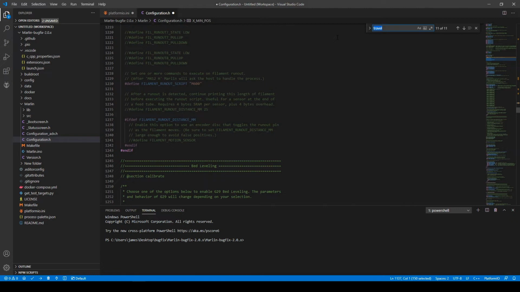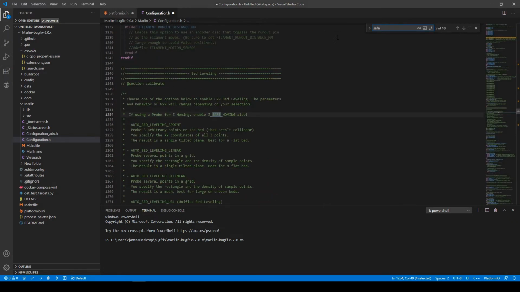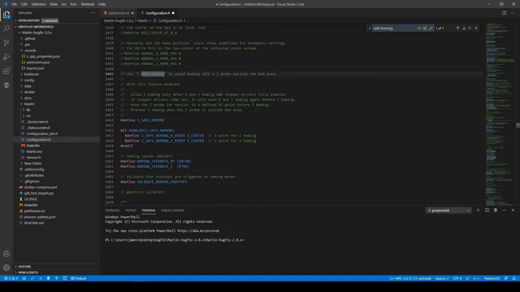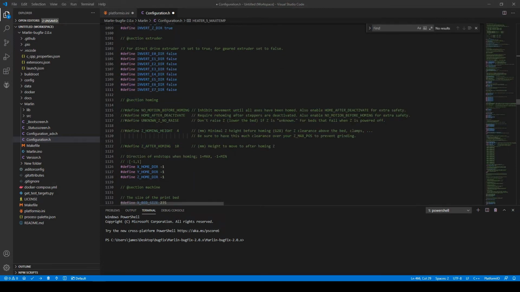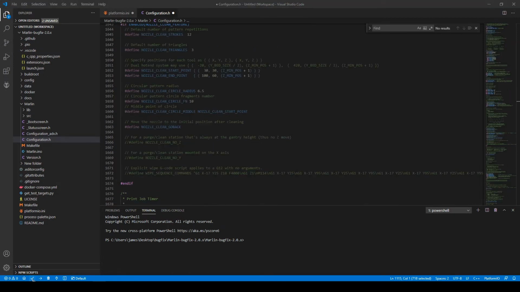Some other things you might want to take a look at is safe homing. It's been defined. This at section homing is a safety feature. You may want to enable this. However, I have it disabled on my version. If I do enable something, the only thing I want to enable is probably this one right here. I personally like having the printer head move before homing. So I've actually disabled this, but this is something you might want to consider enabling, these right here.